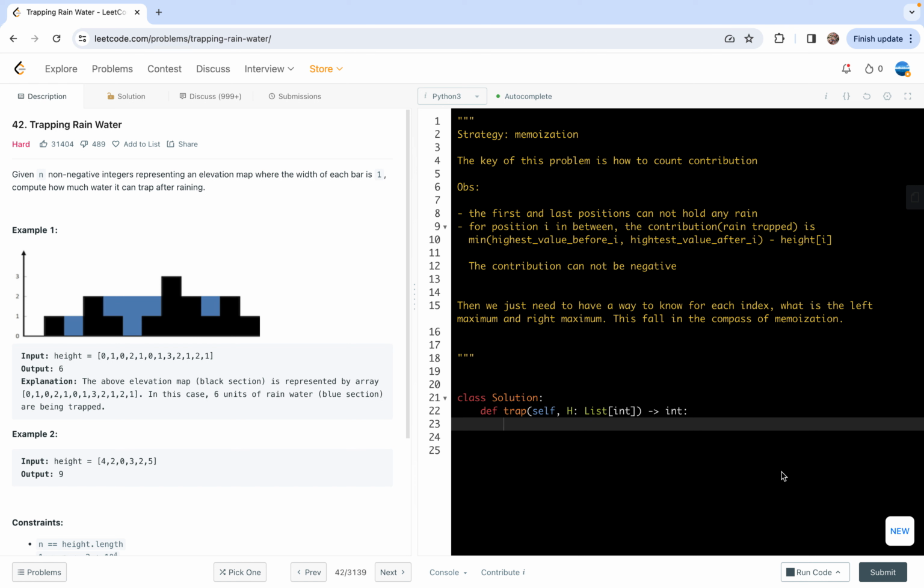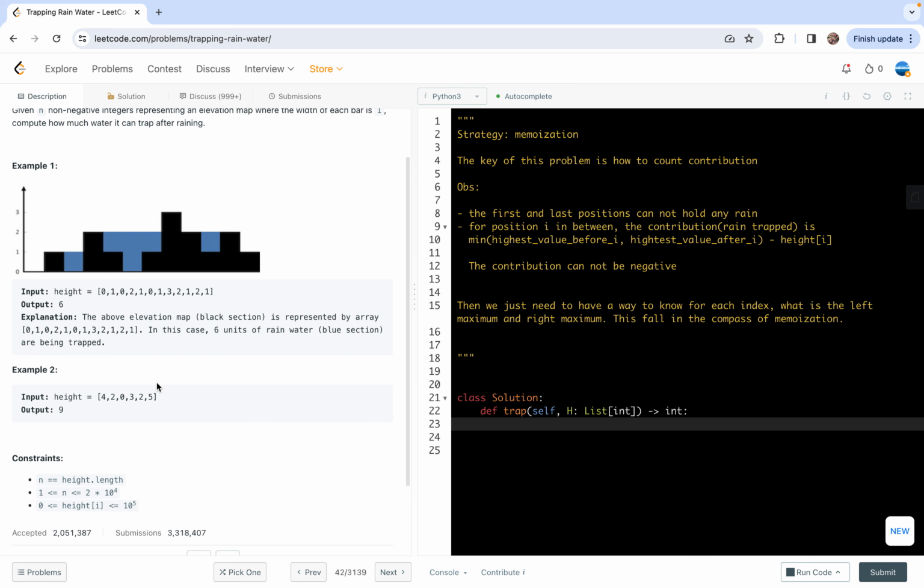In this video, we are going to look at today's daily challenge problem 42, trapping rainwater. This is a hard problem in LeetCode, and in this video, we are going to explain a method or strategy based on memoization. First, we are going to look at the problem statement, and then we analyze the constraints and the idea or the method to solve the problem, and then we look at the coding.